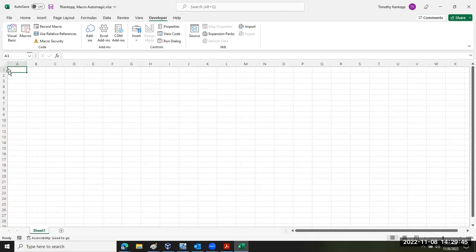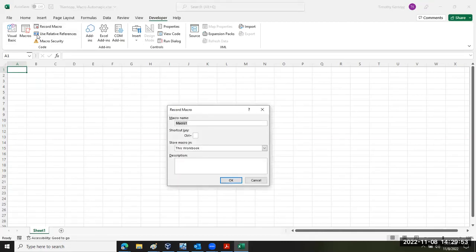So this is column A, row 1. I'm going to select this, and then I'm going to click record macro, and I'll call this macro magic 1, right? Macro magic 1.